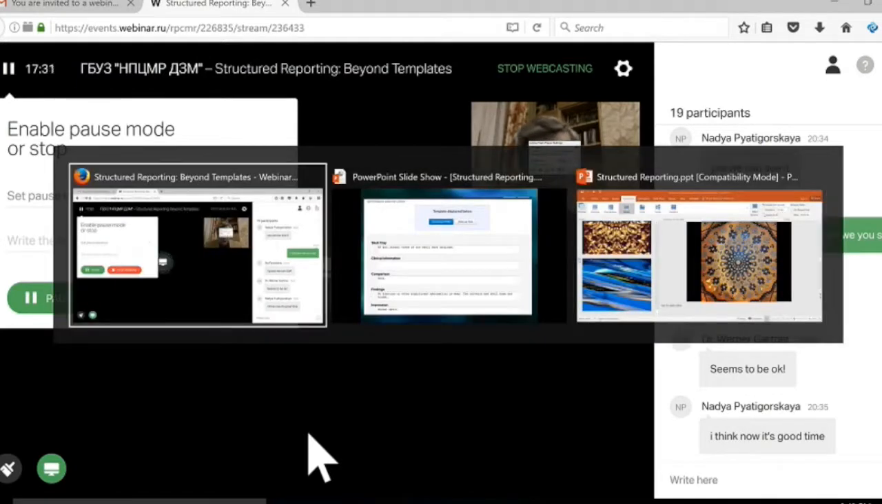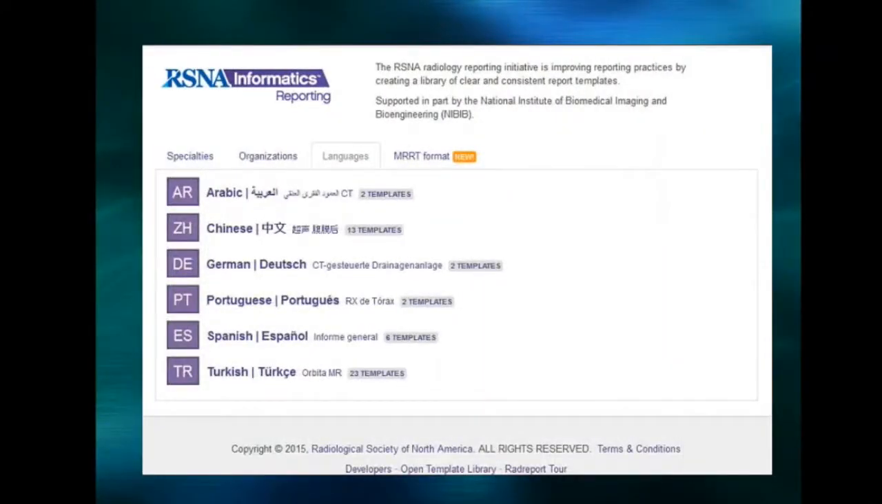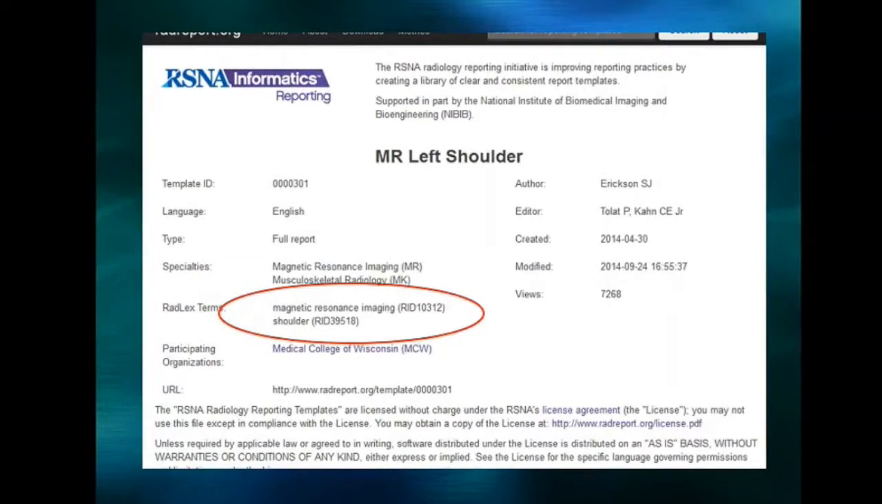One of the advantages of the RSNA template library is being RadLex compatible. As you know, RadLex is a very comprehensive effort to put a standard language for radiology reporting, and the reporting templates have been claimed to be RadLex compatible. These are one of the most popular approaches to structured reporting based on a template library.